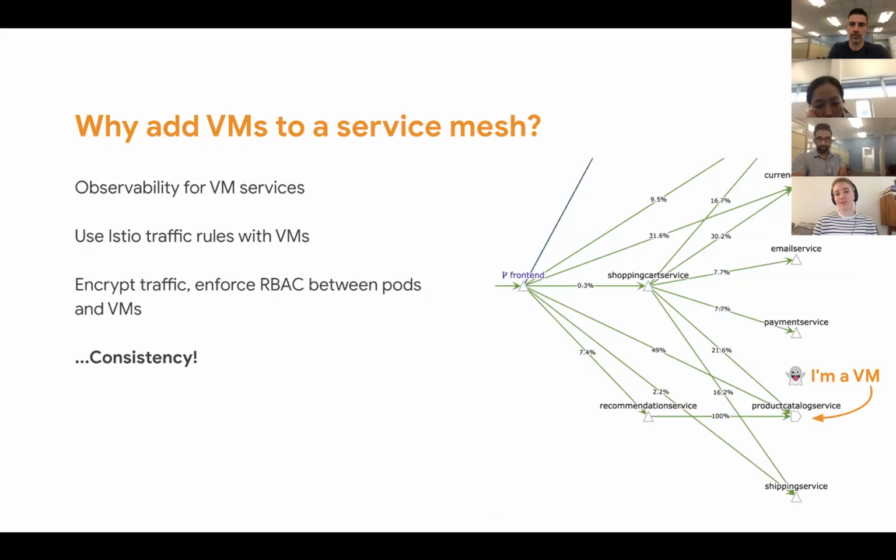Why would you want to do this? Really for consistency reasons. So imagine you have an application that has a lot of pods and you are running some sort of stateful or other workload inside a VM, and you want to bring that into the party, as it were, and use Istio traffic rules and splitting and mTLS and authZ and all the good stuff Istio gets you for VMs. This would be the reason you'd add it to the mesh.